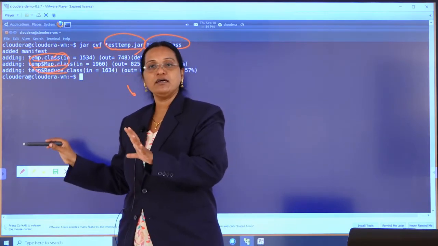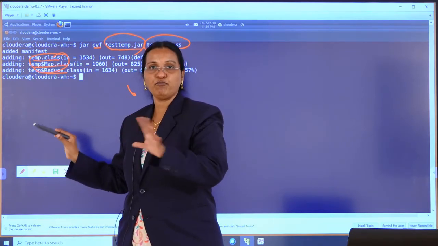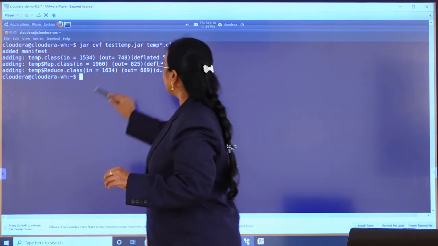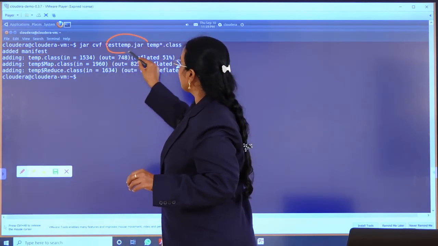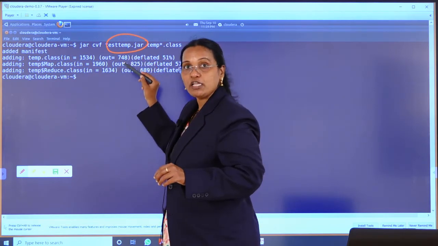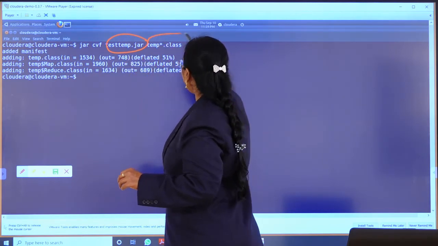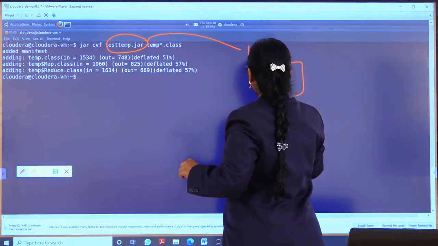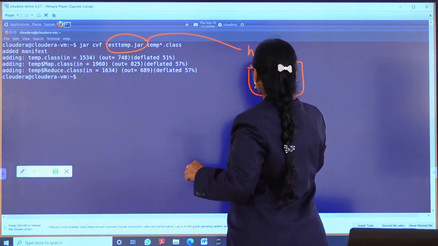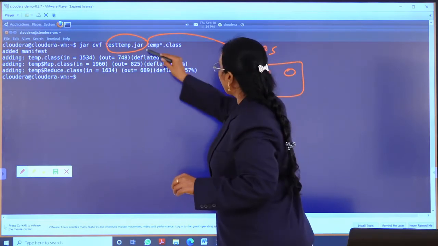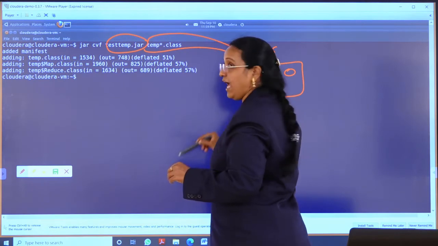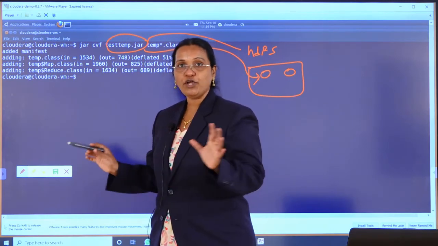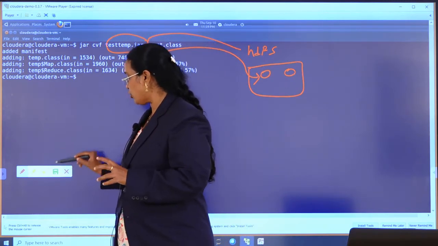This is my ultimate test temperature program, and once this jar file is ready, this will become the algorithm for me. I can send this jar file to the HDFS where we have data. So I will send this jar file and it will do the analysis on this data, right. So that's what is going to happen. So my jar file is also ready now.